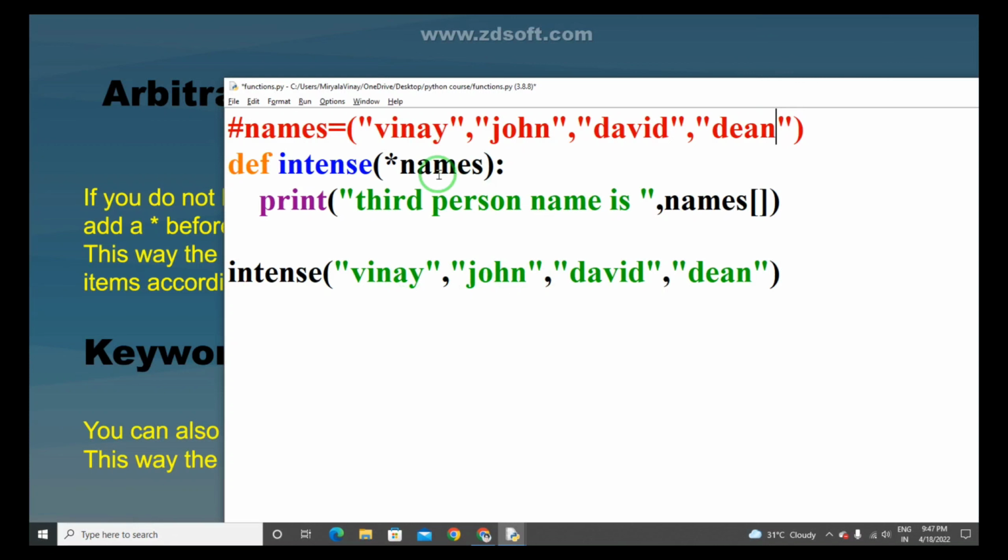Yeah. So suppose I am passing 0. What is the 0th index? Vinay, right? It will not take a random value. I am passing in this order only, and the function will be called in this order only. So that is the main thing in the star keywords names.